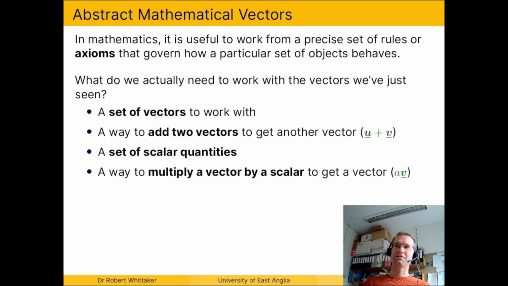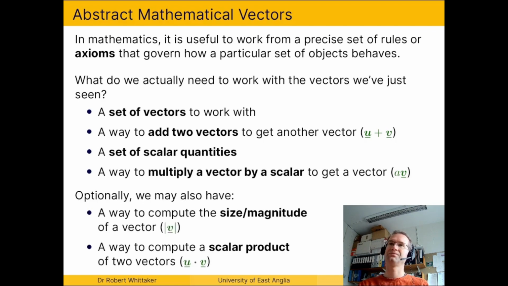So we need a set of vectors to work with, some sort of collection of objects. We need a way to be able to add 2 vectors together. We need a set of scalar quantities, and we need a way to multiply the scalars by the vectors to get another vector. And optionally, we may have a way to calculate the size or magnitude of a vector, and we may have a way to compute a scalar product of 2 vectors. But it turns out these 2 bits at the end are slightly less important, and it's the first ones that are actually more crucial in getting some set of objects or vectors that we're able to do mathematics with.